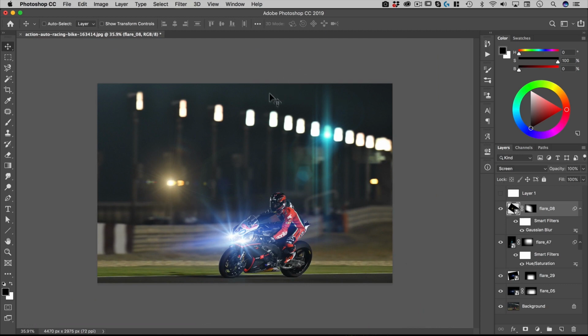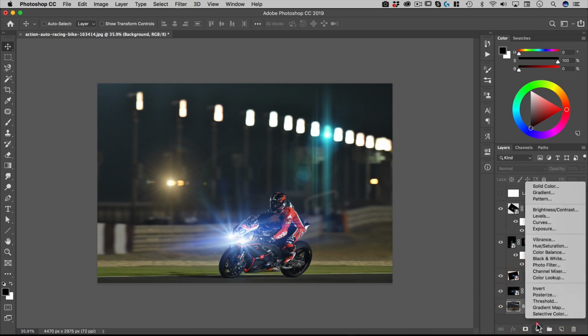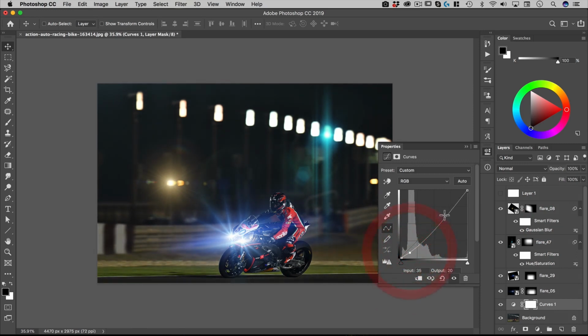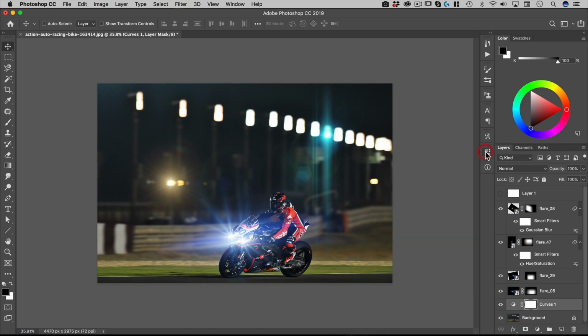Because we've added the flares, this kind of murky black is more obvious, so I actually want to fix that. I'm going to add a curves layer here, and toward the bottom I'm just going to pull the darks down a bit more. Get those flares standing out a little, maybe push up the lights. I'm liking that.